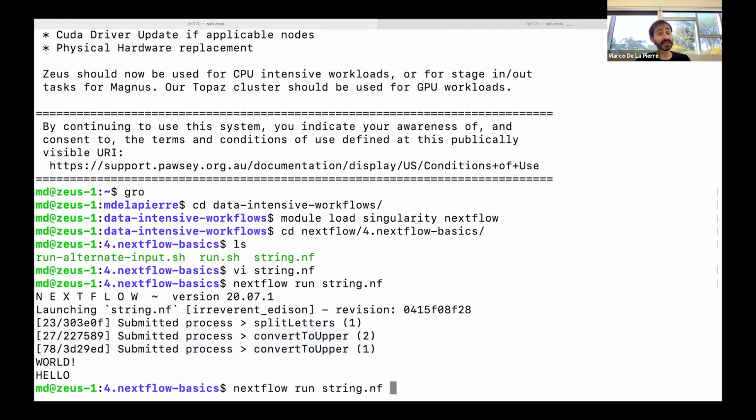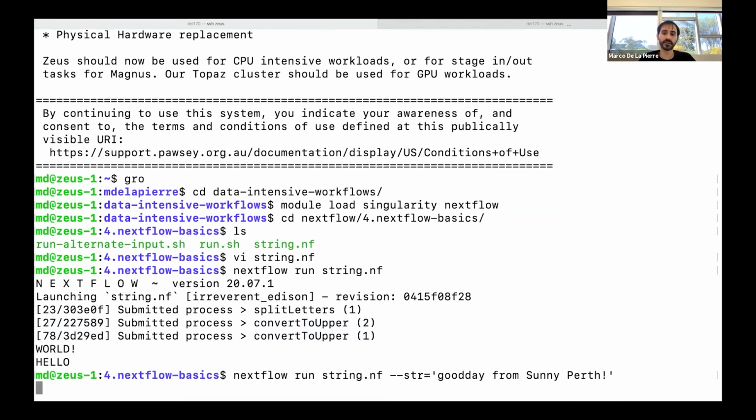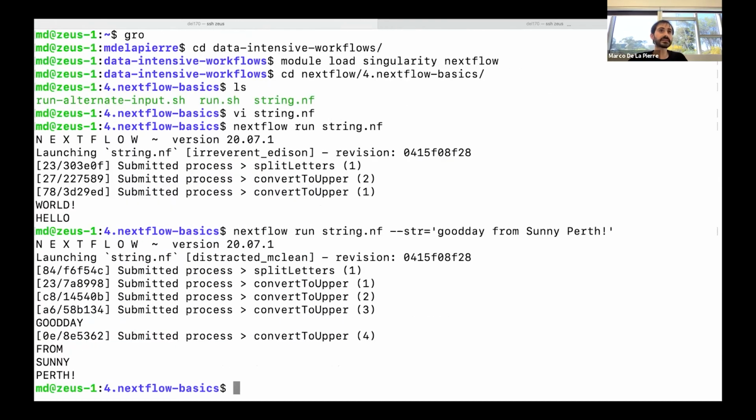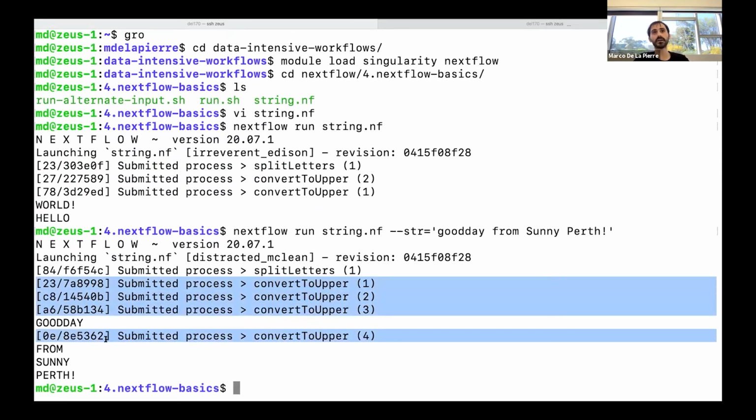And then the nice thing about the tunable parameters that I mentioned to you: any params that you define in the pipeline can be changed at runtime, and you just use the parameter name with this flag syntax. So I can say, now it's a 4-word sentence. And in fact, you see that now we have as many as 4 convert to upper processes that have been spawned, because that's what the second process gets as input from the previous one.